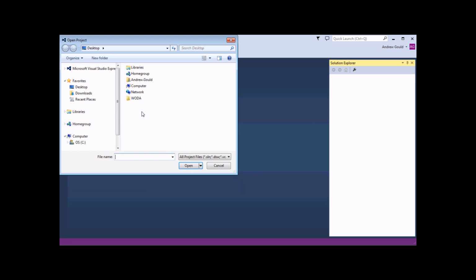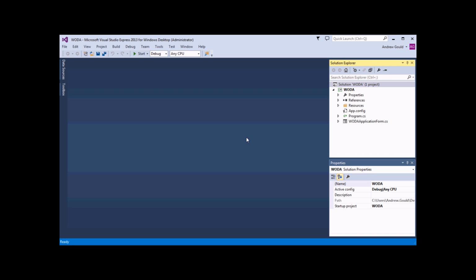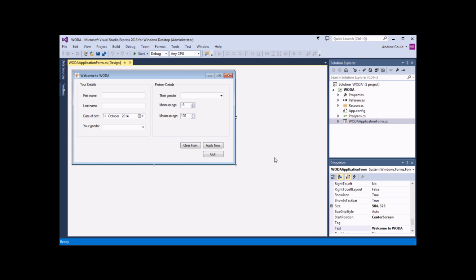So my project's sitting on my desktop. It's the WODA project, the YSL Dating Agency, so I can go into that folder and open up the solution file to open up the project. We can double click on the form then, the WODA application form, to open that up, and this is our starting point for this tutorial.